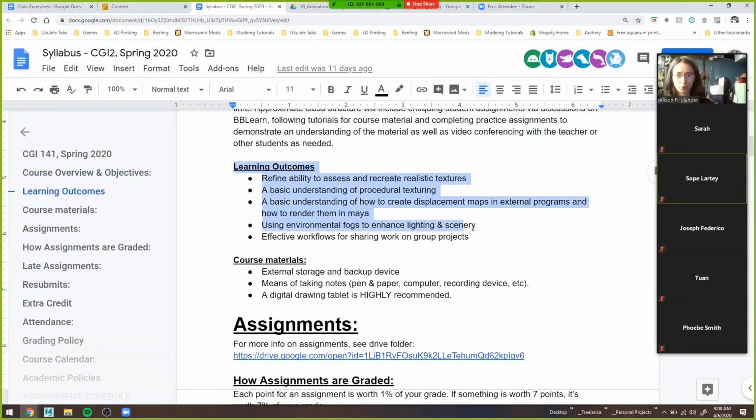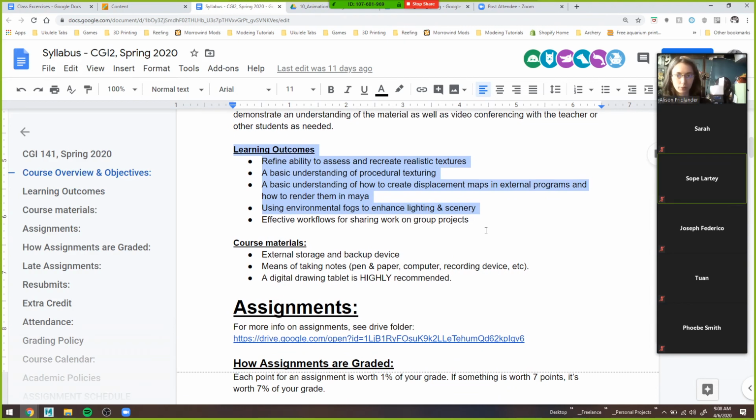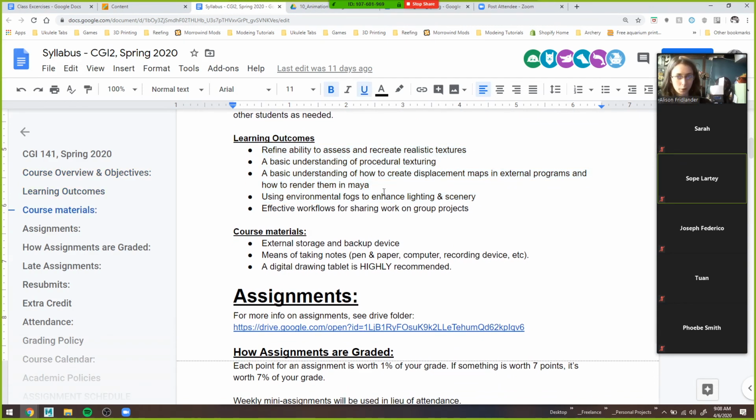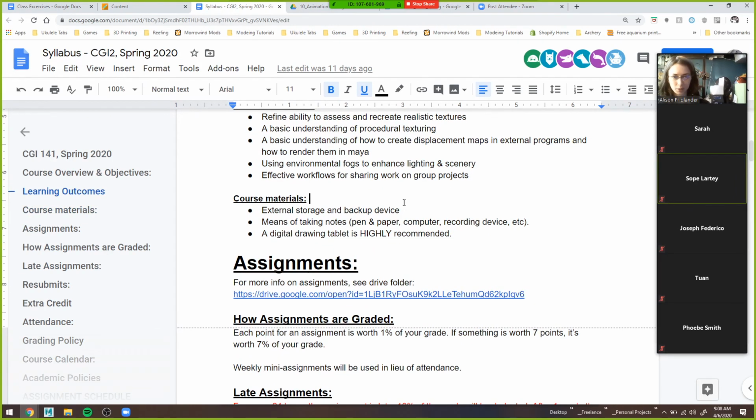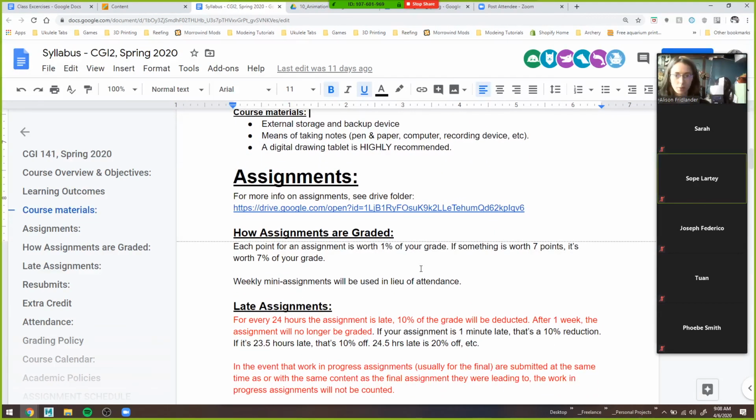So there are different learning objectives and all that good stuff. I'm not going to go through and read all of this to you. The content is available. I'm mostly just going to go through the important stuff in the syllabus. And if you guys have questions, please do feel free to pop in and let me know.